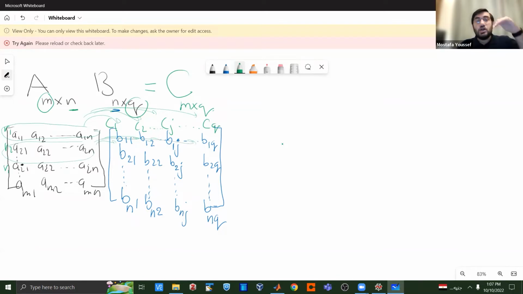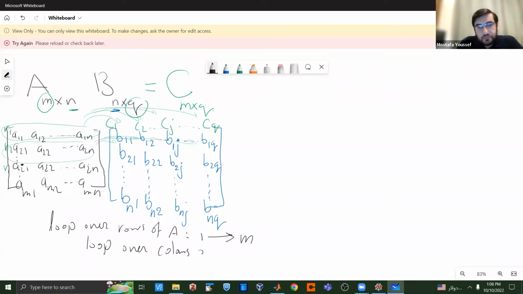So in a sense, you need to loop over all the rows of A. And for each row of A, you need to loop over all the columns of B. So that in itself requires two nested loops. You should have a loop over rows of A, that loop is going to run from 1 all the way to m. Remember, the number of rows of A is 1, 2, 3, all the way to m. And inside this, there will be another loop over columns of B, and that one is going to go from the first column to column number q.